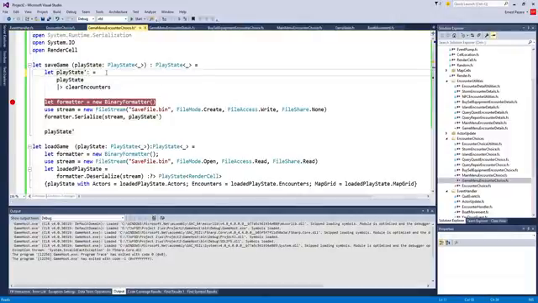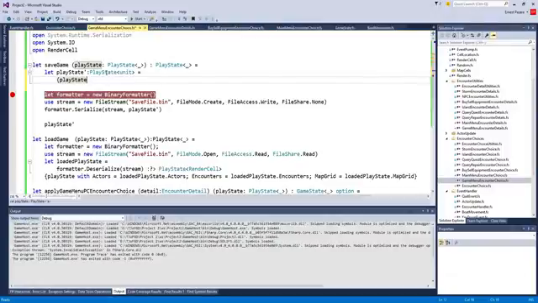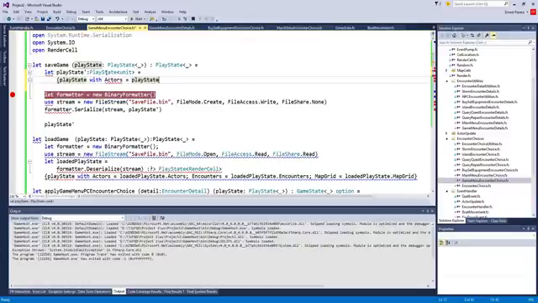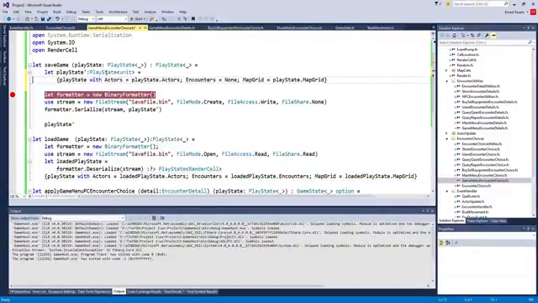I'll say the play state is really a play state of unit. I don't know if I can even do this. So that's going to be play state with actors equals play state dot actors, encounters equals, it's really none, map grid equals play state dot map grid. So that is that. So now I have made it a play state unit.